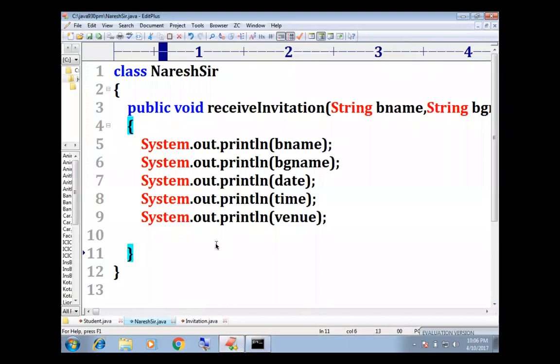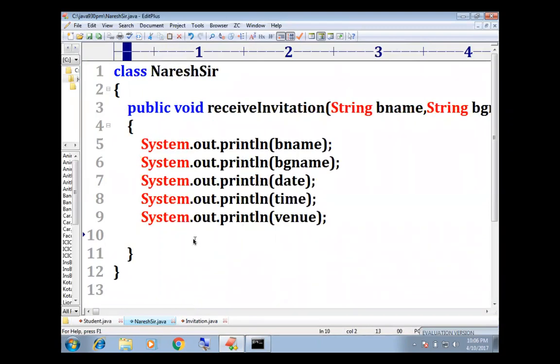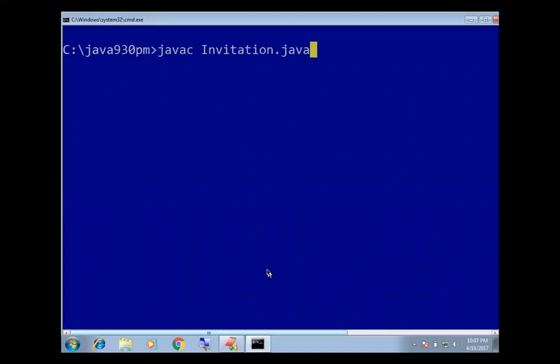After making some changes, we have to save the program, right? Maybe I forgot to save the program, so we are getting the error. So I saved the program after doing some modifications. I use javac narrator.java, javac invitation.java.